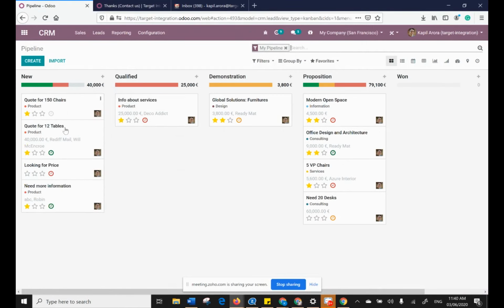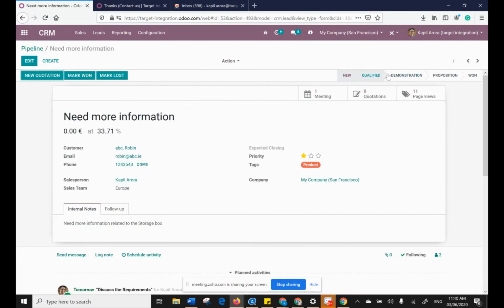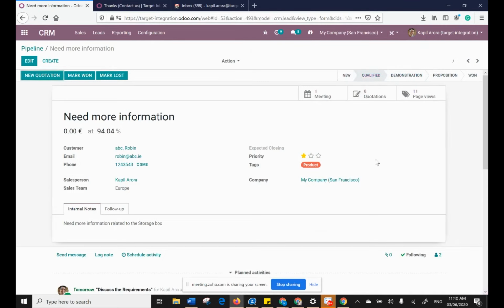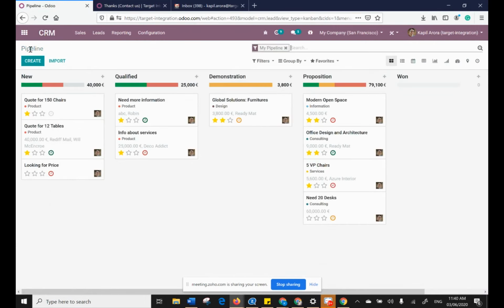Or what I can do is go back to my opportunity and see all the stages here. So from new to qualified, I can directly click on qualified, and you'll see in the pipeline the lead will have been moved from the new stage to the qualified stage.